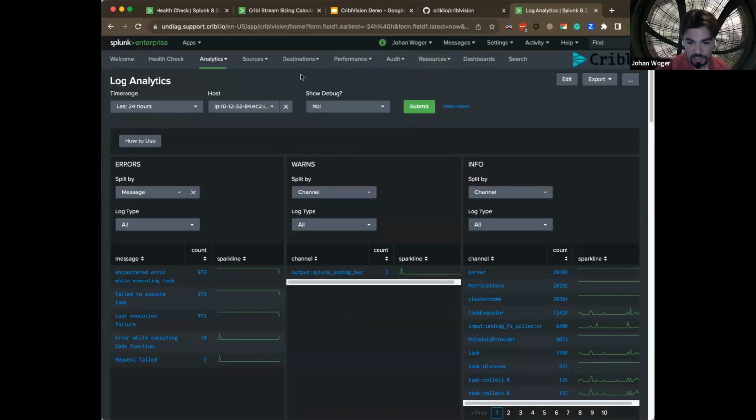As far as where you can go to get the app, this app is not hosted on Splunkbase, just due to reasons.